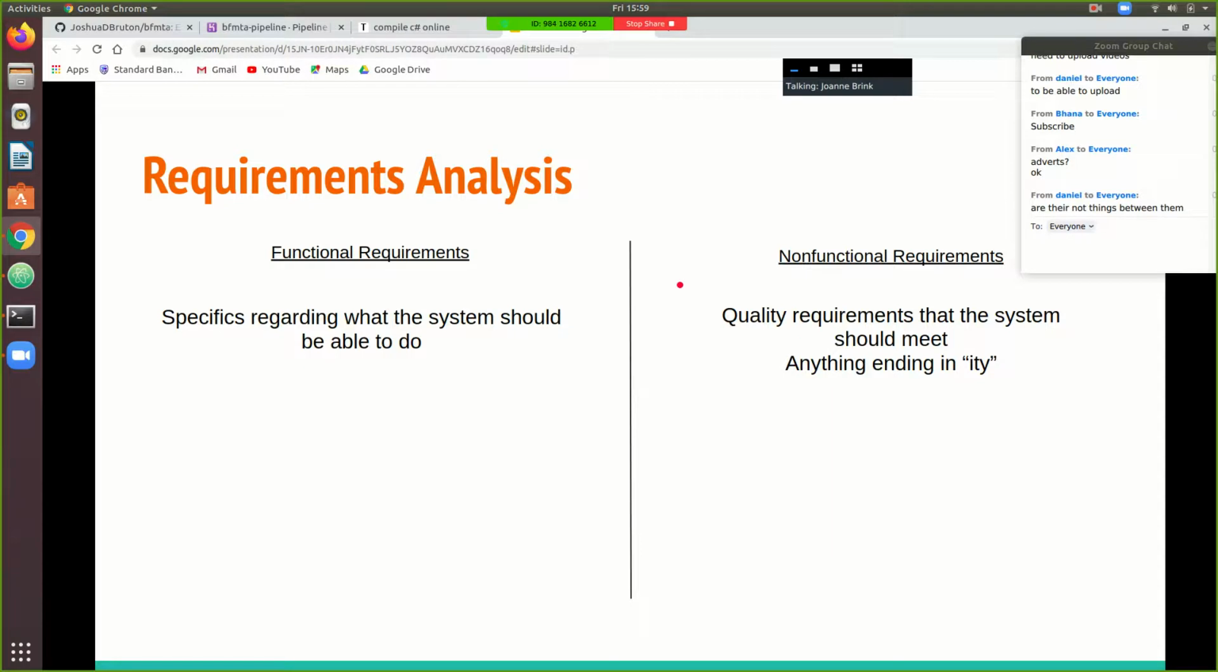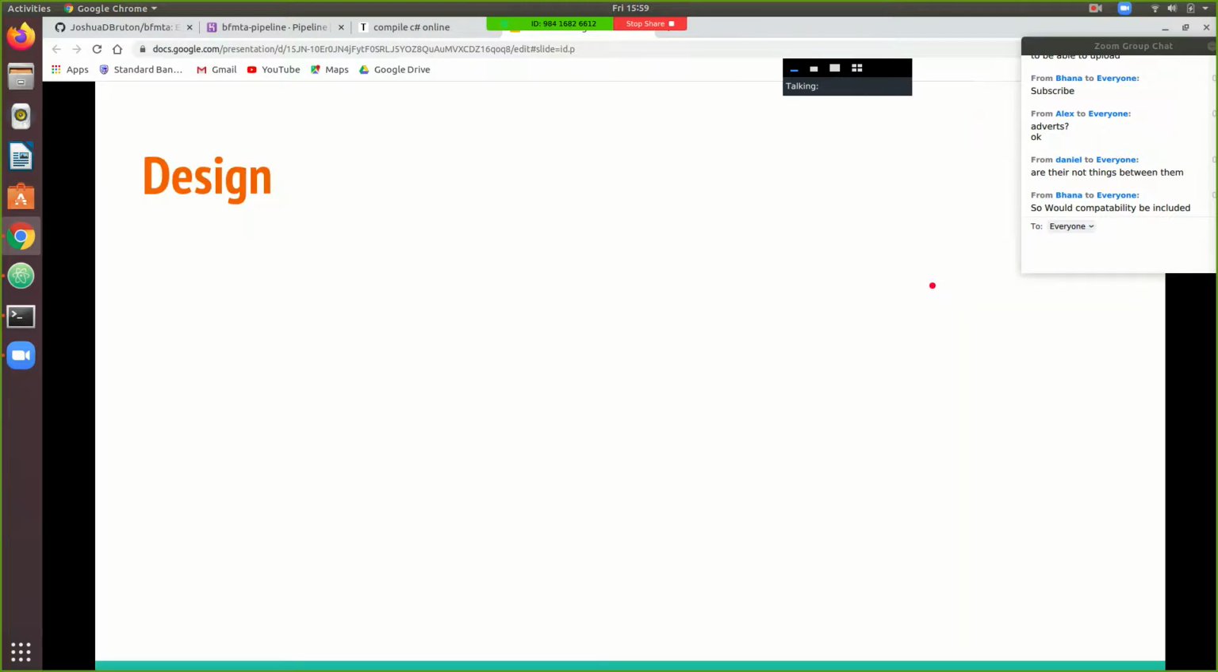The clue's in the name, really. So don't worry too much about this. And also just remember this hint, the itty thing. If they ask you what's a non-functional requirement, you just look for the one with the most itties. Compatibility would definitely be included there, yeah. Cool.